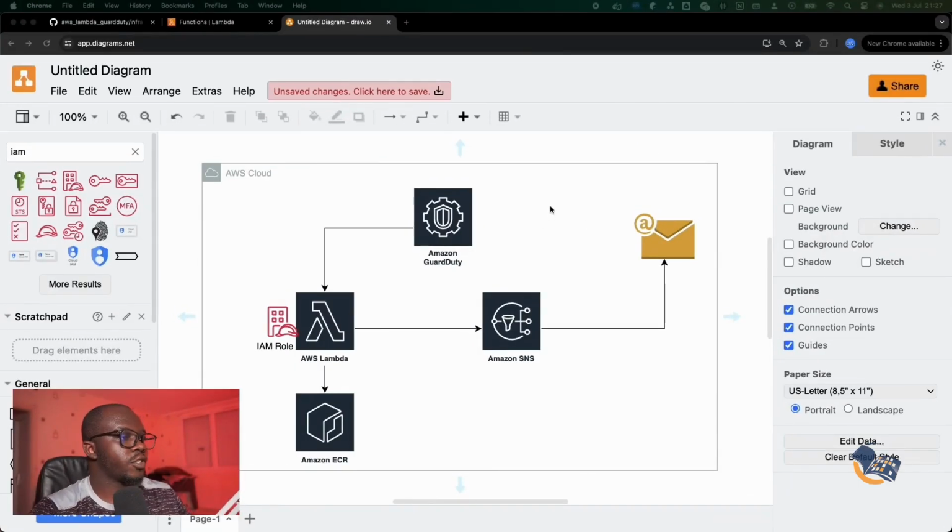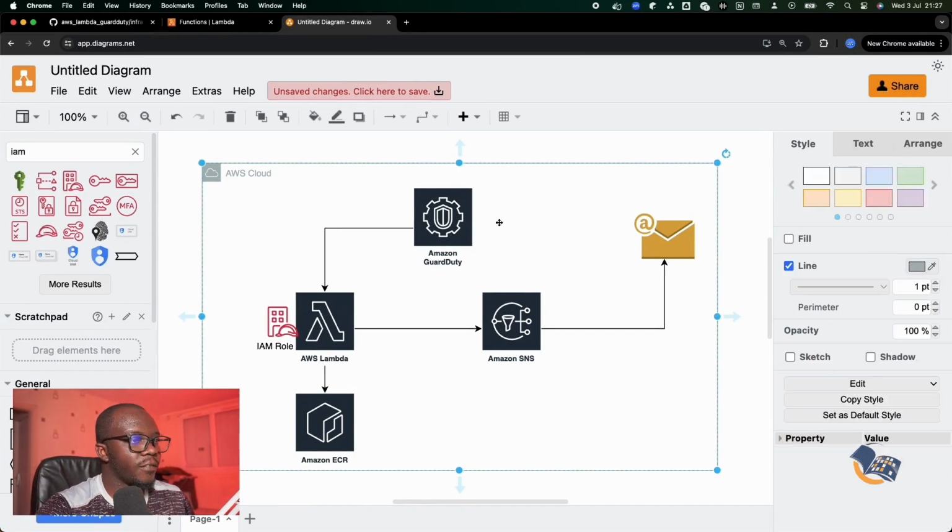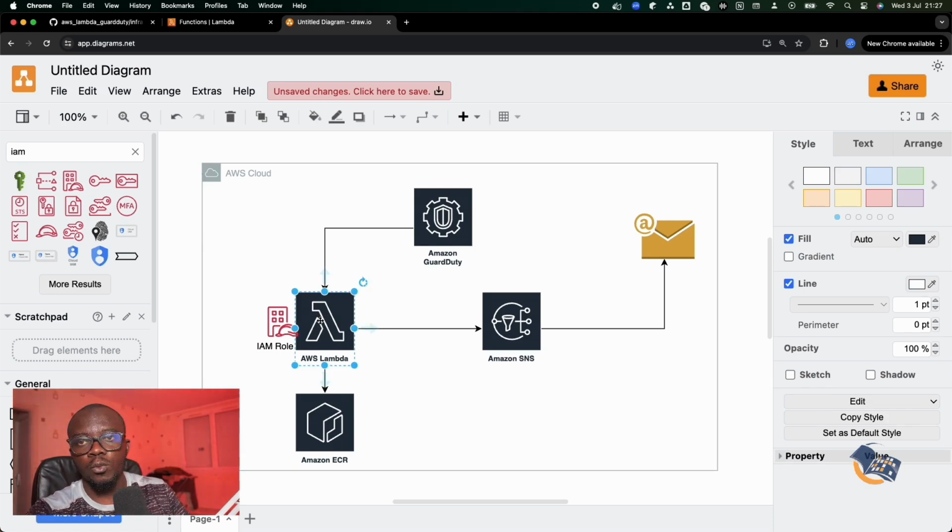So this is the architecture of what we are going to be looking at. We have our IAM role, and then we have our GuardDuty, then we have AWS ECR. One thing is that we are going to be working with Lambda using Docker. Lambda also supports container runtimes as well as the normal runtimes where you can just run your normal source code. So today we are going to be looking at how to use Lambda by working with container runtime images, and we are going to be using Docker.